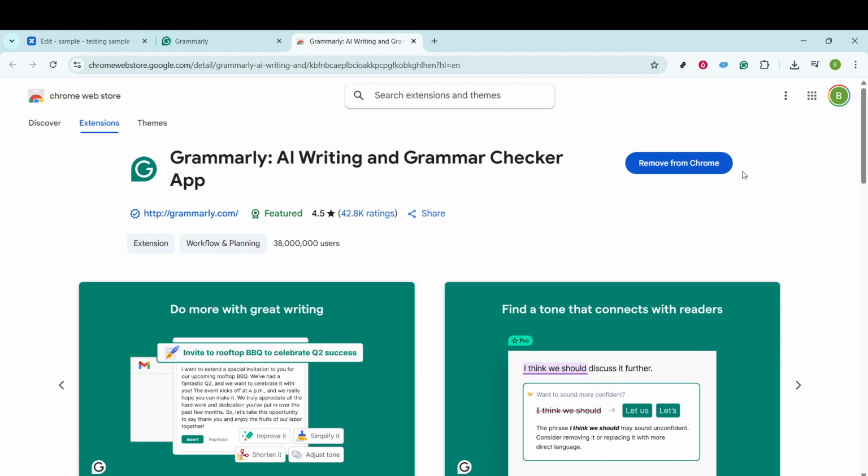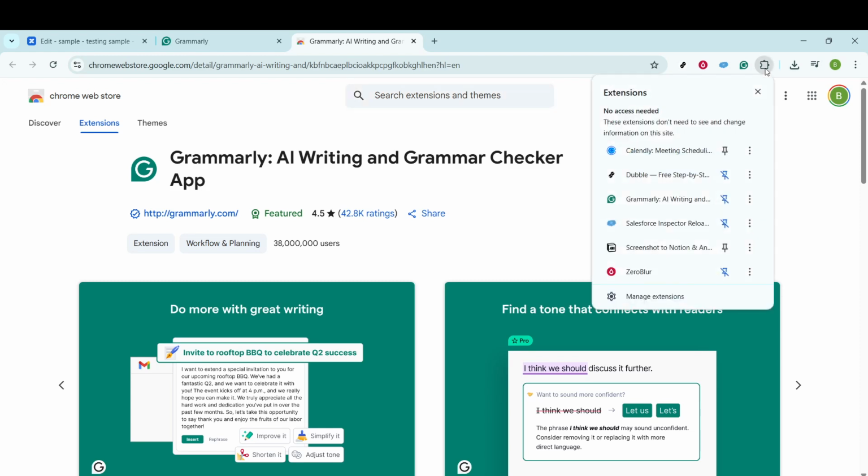To make sure you can easily access it whenever you need, you should pin the Grammarly extension to your browser toolbar. Simply click on the puzzle-shaped extensions icon you'll see on the Chrome toolbar. Hover over to the Grammarly option and click on the pin icon next to it. This action ensures that Grammarly is always just a click away, whenever you require writing assistance.